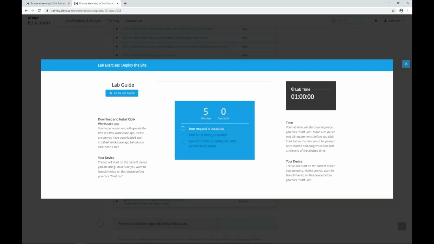The labs take approximately 5 minutes to provision, and once the labs are provisioned, you'll be given a button that says access the lab. Now, in order to access the lab, you're going to need to have the Citrix receiver or the Workspace app on it.